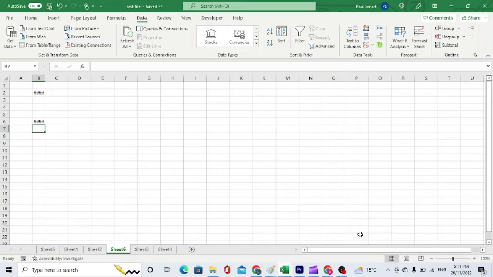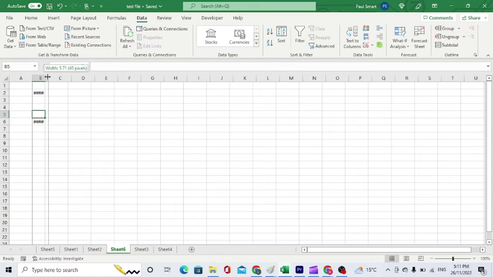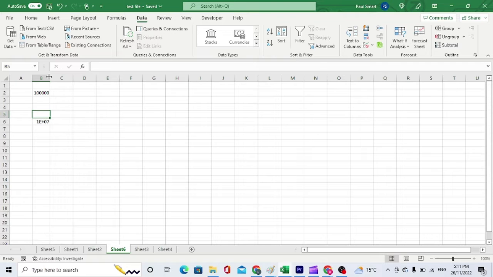Today we'll be looking at why you sometimes get hashtags in cells in Excel, and a couple of strategies on how to overcome that problem. So, let's get into it. The reason that hashes appear on your screen is that it's Excel's way of showing that there's not enough space within the column to show the particular number. If we stretch out the column, then we can see the full number.